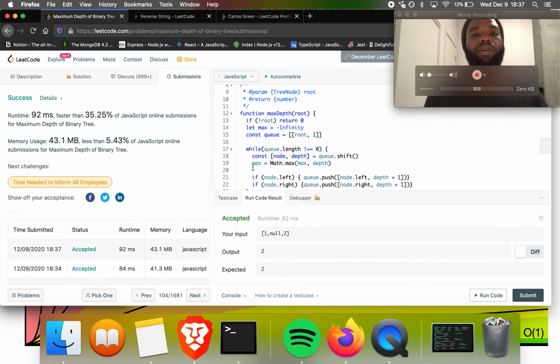Cool. So those are the two approaches, depth first search and breadth first search. It definitely helps to try to implement both for any tree questions you might run into.